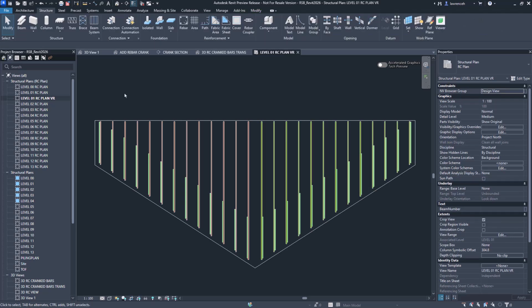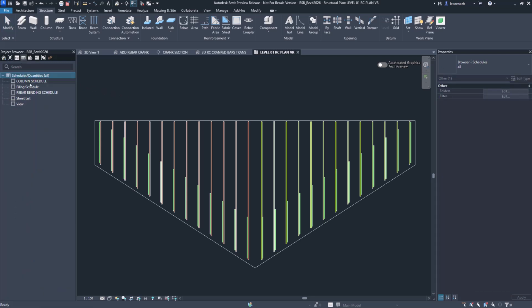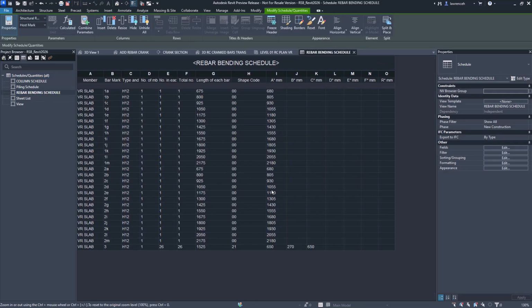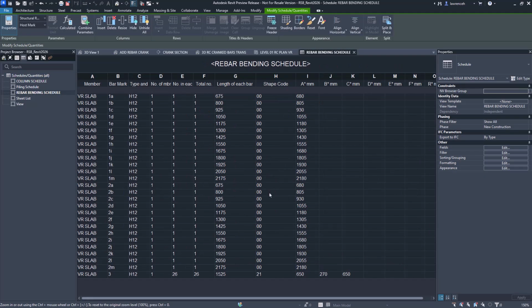Now let's go ahead and look at the bending schedule that's been created from this. So in the project browser, we'll go ahead and switch to the schedules filter, and we'll open up the rebar bending schedule. Looking into the bending schedule here, you'll see that we've got a single bar for each element. Now of course that's not strictly true because we know that we've got two bars that are the same for the left hand side and the right hand side. So we can now control this.